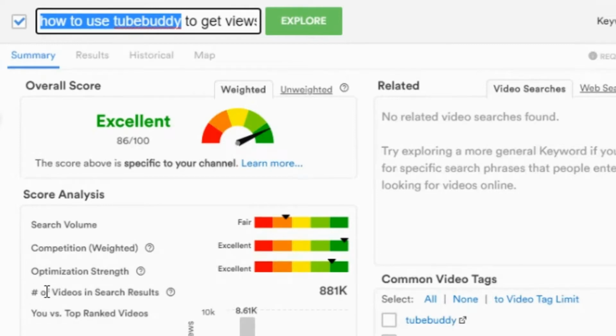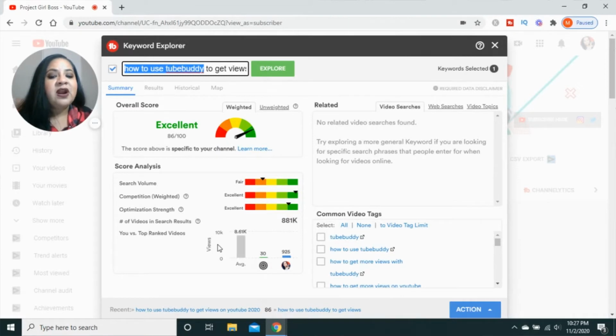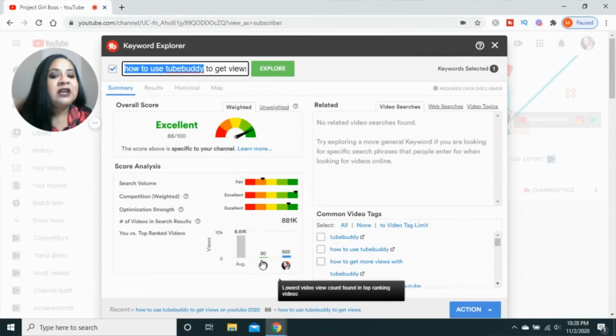Now, the number of videos in search results is 881,000. That's still too much for my channel. Remember what I said, you want to try to keep it as close to 100K as possible, especially if you're still under 1,000 subscribers. But if we take a look at the bar graph now, the number of views that I would need to be averaging to pretty much guarantee that my video is at the top of the search ranks is 8,000 views. That's still way too many views for my channel. Even though the lowest view count for other top ranked videos is 30, I am beating that one by 925.